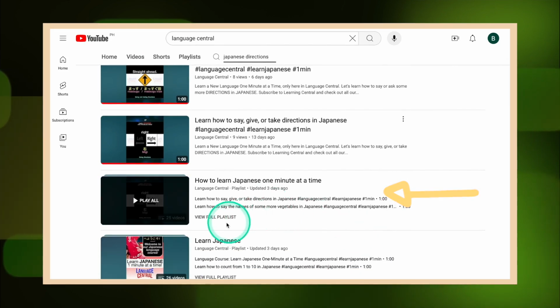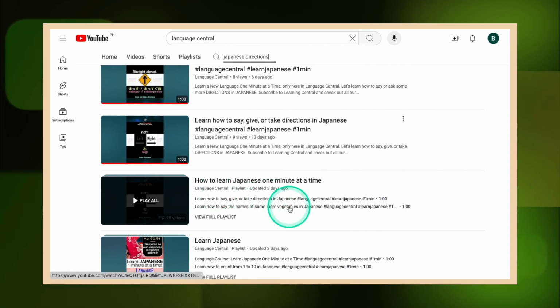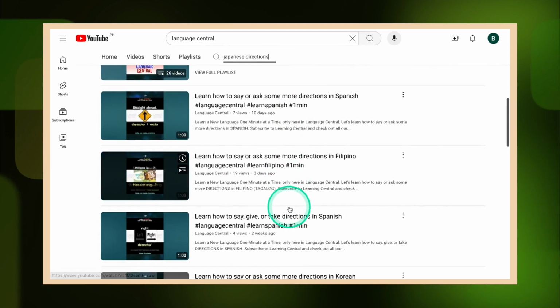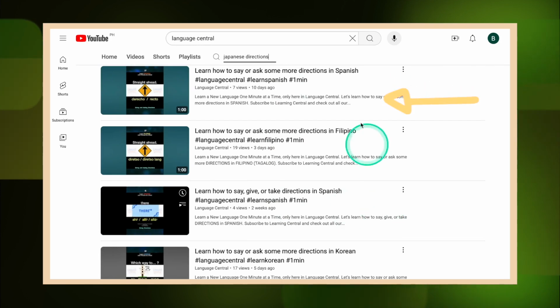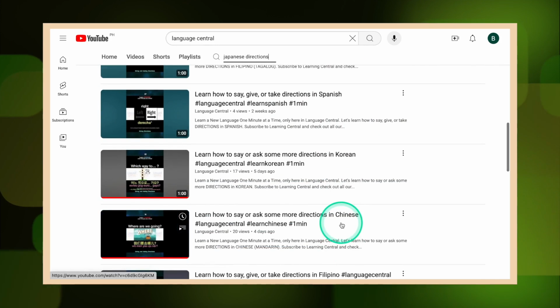Any playlist, or playlists, containing these lessons are also included in the list, as well as other 1-minute lessons in other languages that also contain the word directions.